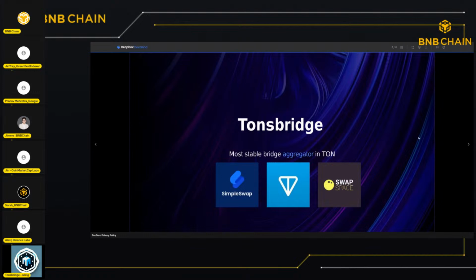A few months ago, we were doing some development on the TON chain, and then we realized there are too few bridges from TON to other chains, no matter whether the BNB Smart Chain or Ethereum. So we built a very easy and simple bridge aggregator on TON, based on two centralized bridges and one decentralized bridge. The two centralized bridges are SimpleSwap and SwapSpace, and the decentralized one is the official bridge. Let me share my screen.